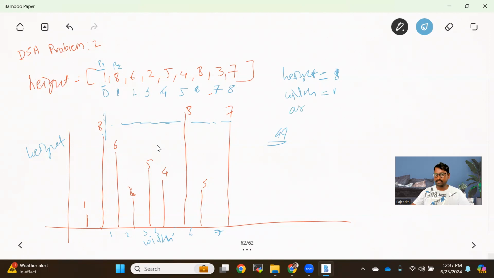How do we calculate area? Area is equal to 8 into 1, that's 8. 8 is the area. Initially we can have the max area as 0. Now if this is greater than that, then max area is 8. Now let's take the next element. Next we move P2 from here to here. What is P2? 6, so height is 6. Width is P2 minus P1, that's 2. So 6 into 2, 12. So area is 12, and now our max area is 12.